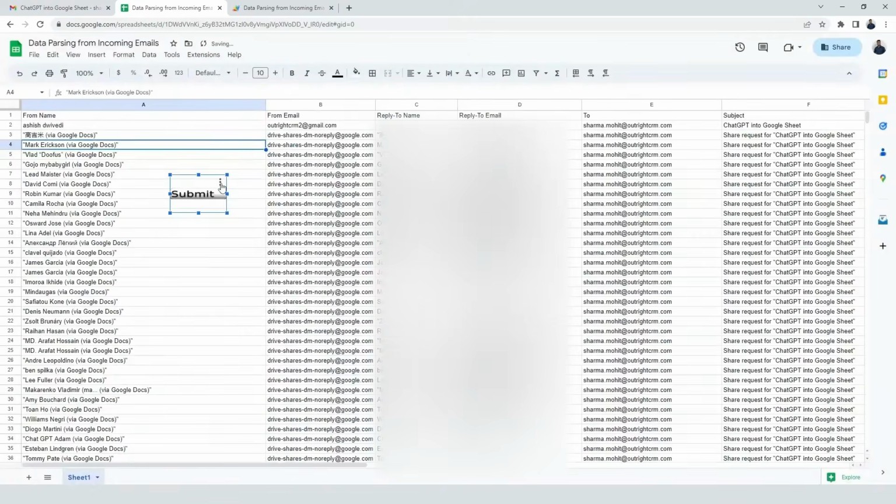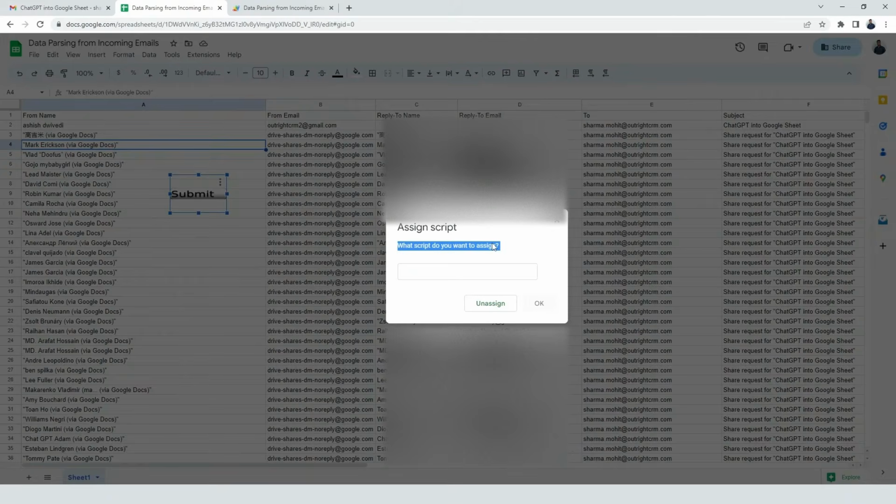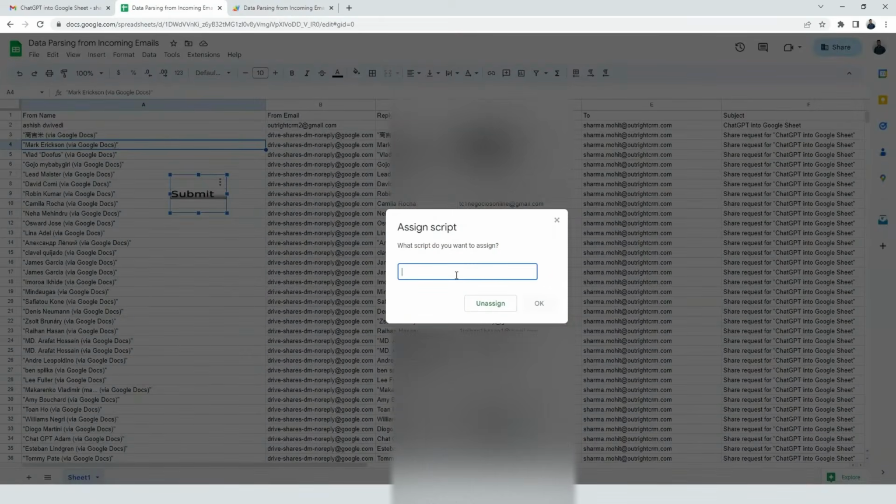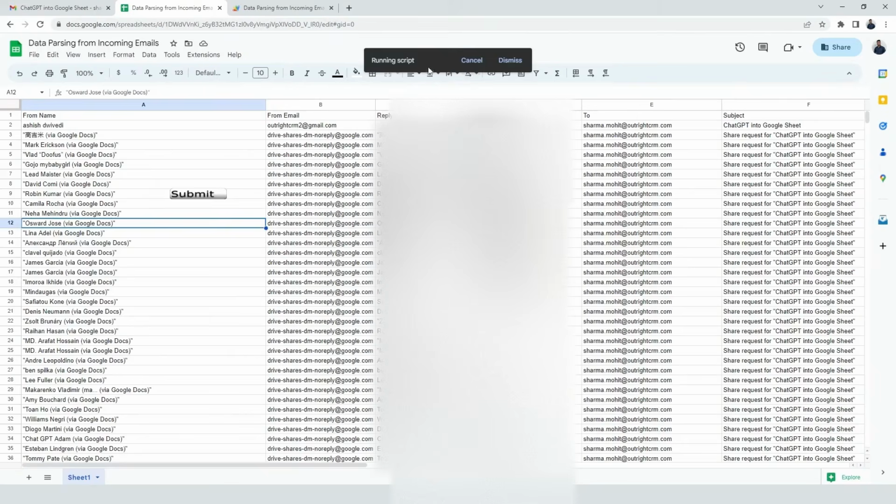After that, click on the top 3 dots and select the Assign Script option. In this field, you need to write the name of the app script function. This is the function name, copy it from here, and paste it into this field. Click on OK. Now whenever you need to run the script, click on this image.